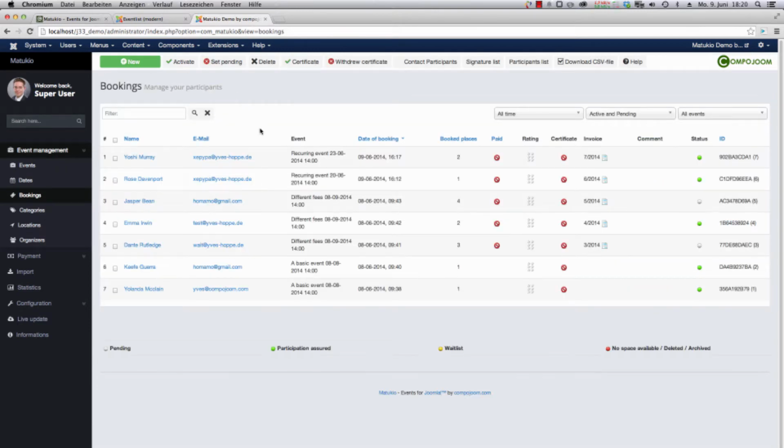So that's the new booking status. You can always see this booking status also here. The user can also see it in the front end in its own area. There are 4 major statuses: pending, participation assured, waitlist, deleted, archived, no space available.